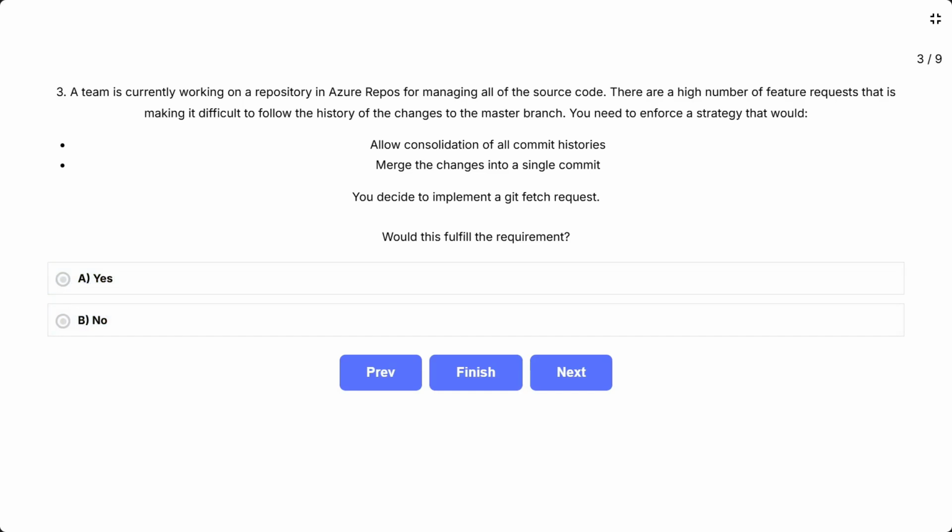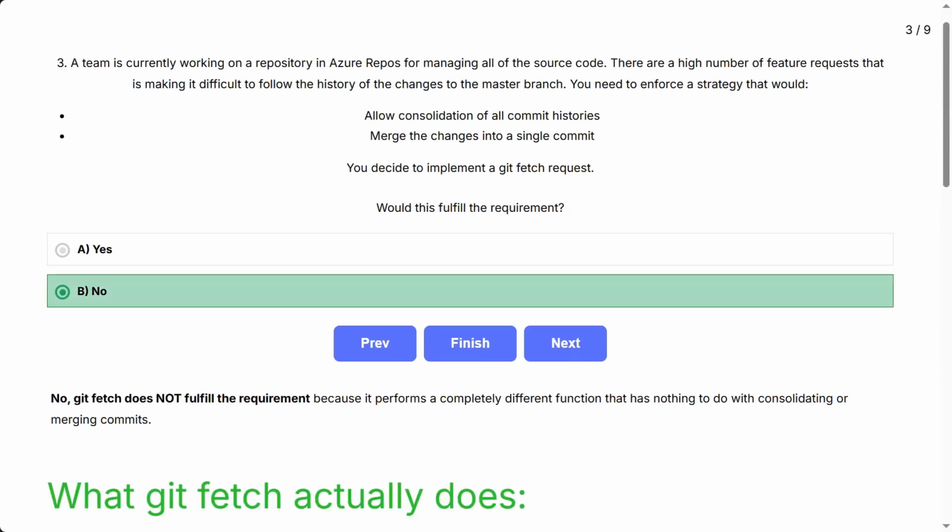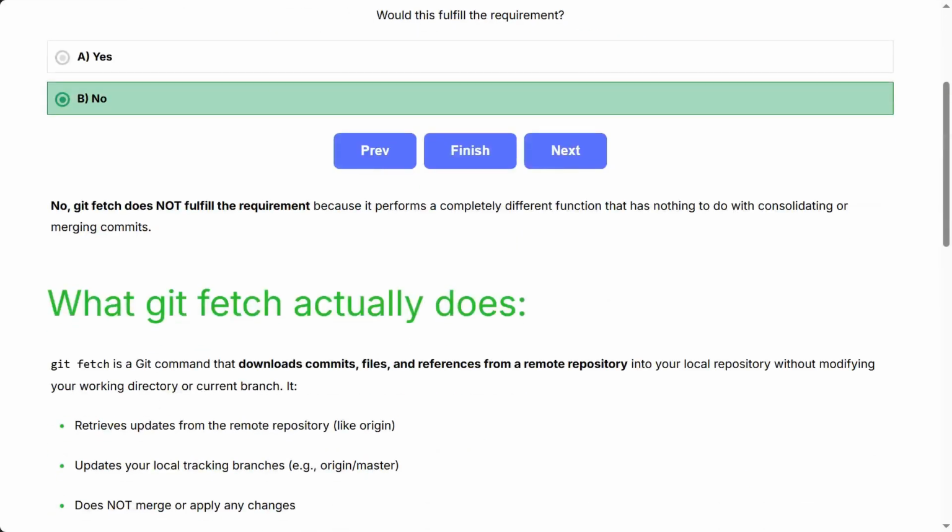The requirements remain the same. Consolidate commits into a single commit when merging to master. The correct answer is no. No, git fetch does not fulfill the requirement because it performs a completely different function that has nothing to do with consolidating or merging commits.